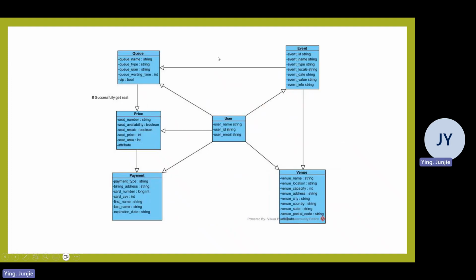This will be the relational graph of the queue. These are all the variables, and it will show the relationships among the user, venue, and event, and the event has a queue. Users are going to the queue, users are going to the event, users are going to the venue, and users are having the price and the payment.